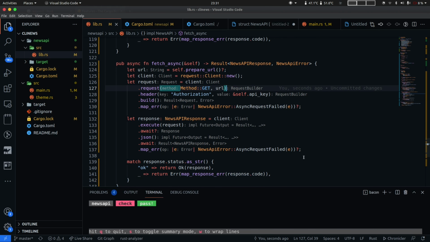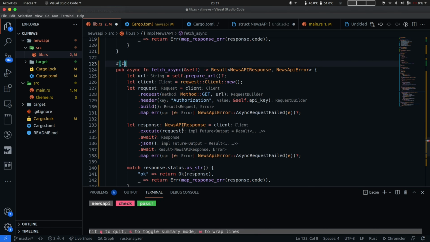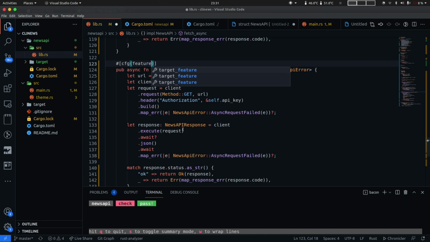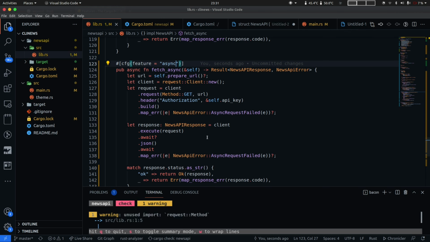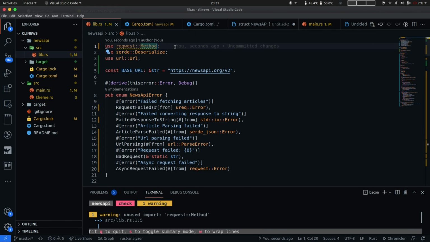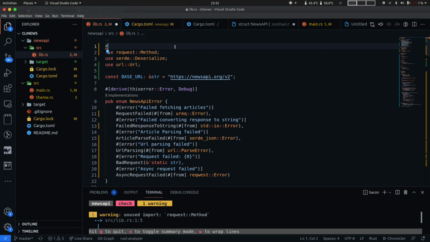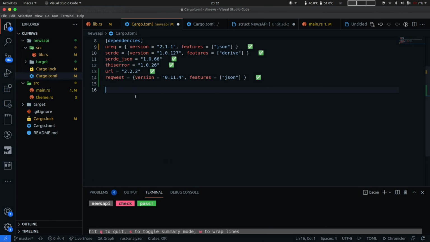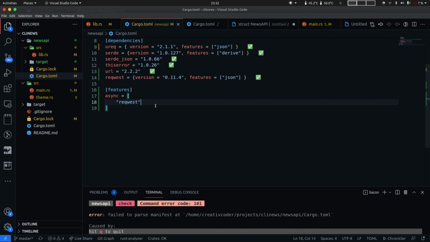So to make this an optional API, let's use the feature flag. So I'm gonna annotate it with the cfg feature attribute, and as its value, we're gonna name our feature, which is async. We will then also feature gate the import as well, and in Cargo.toml, we'll declare a features section where we will define the async feature, and as its value, we will define the list of crates we depend on, which will be reqwest.